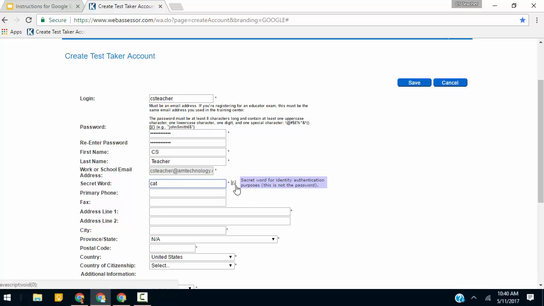And then the secret word can be anything. It just prompts your memory. It might ask you, like, what's the first name of your cat? And I'm just gonna put cat as my secret word. If you ever need it, just write that down too.